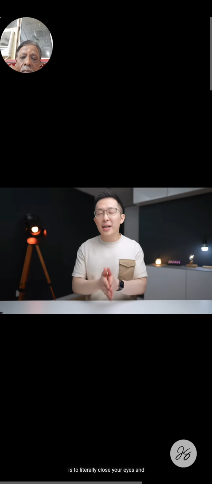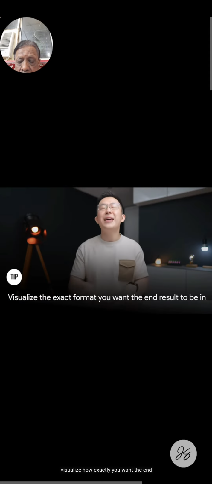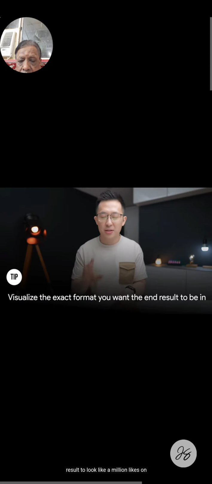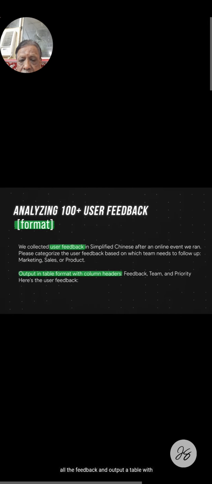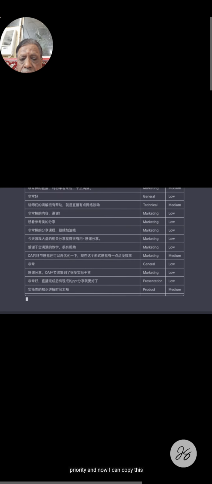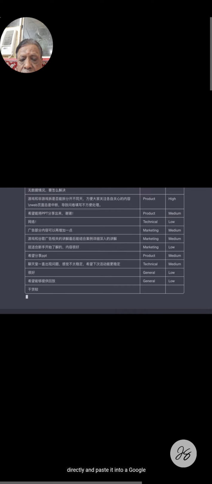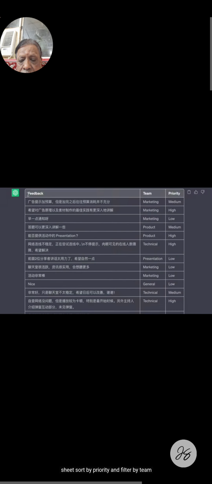The fifth component, format. The pro tip here is to literally close your eyes and visualize how exactly you want the end result to look like. 1 million likes on my thirst trap Instagram photo. Damn it, didn't work. Back to the user feedback example, I don't want to read each sentence, so I asked ChatGPT to take all the feedback and output a table with 3 headers. The original feedback, the team responsible for following up, and priority. And now I can copy this directly and paste it into a Google Sheet. Sort by priority and filter by team.